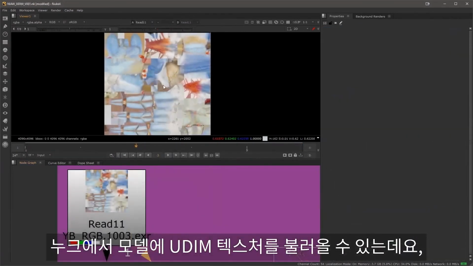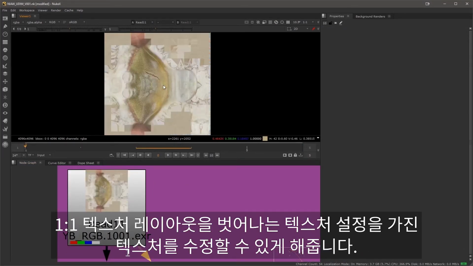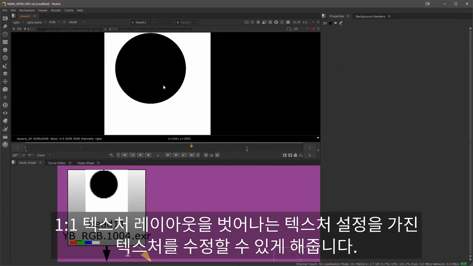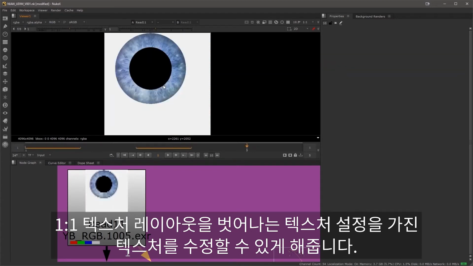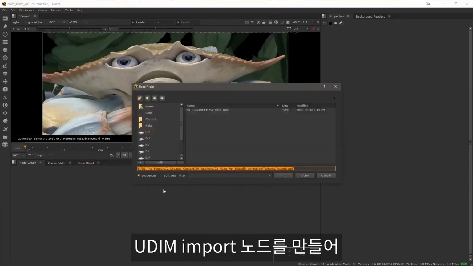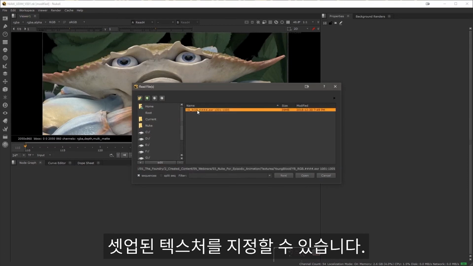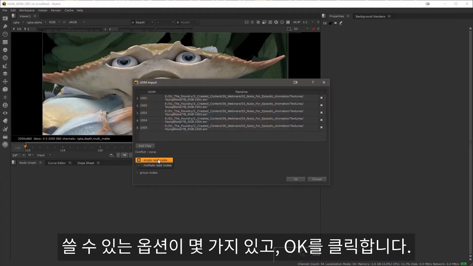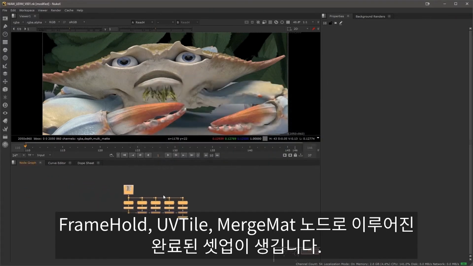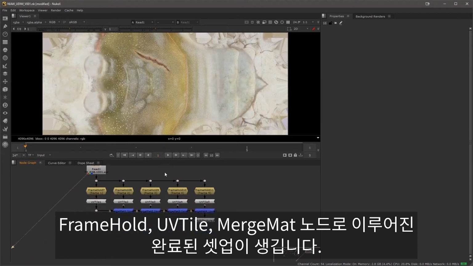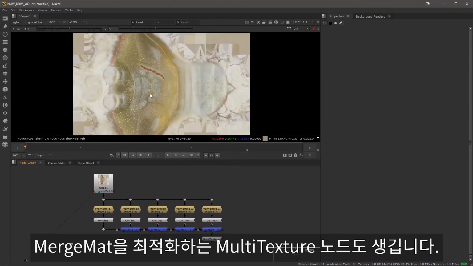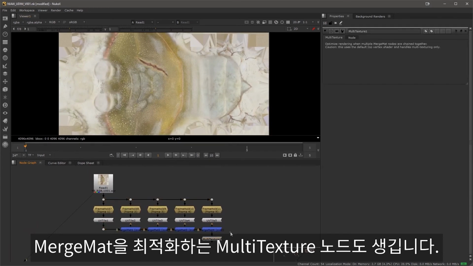Nuke can bring in UDIM textures for your model, which will allow you to make modifications to the texture that has a texture setup that goes beyond the one-to-one texture layout. You can create a UDIM import node and point to a set of textures. You have some options that you can use, and then you want to hit OK. You'll get a setup complete with frame holds, UV tiles, and merge material nodes. You also get this multi-texture node, which optimizes the merge mats.